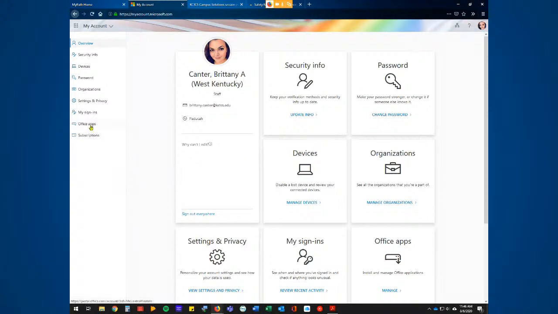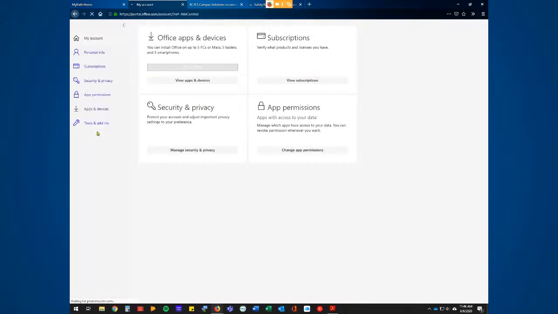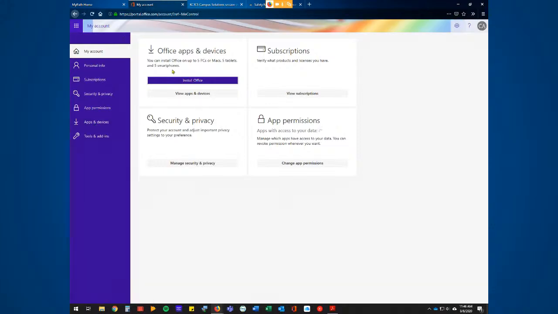And then once you're in My Account, you'll be able to go in under apps and then click Install Office. Now, something to remember, you can only get 5 downloads. So 5 PCs, Mac. We also do cover Macs. You can do it on tablets and on smartphones.